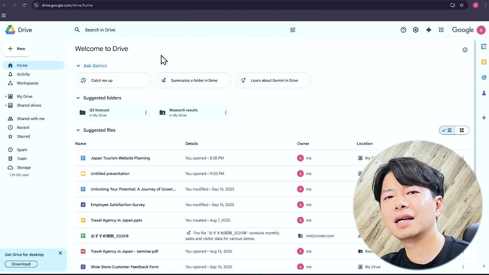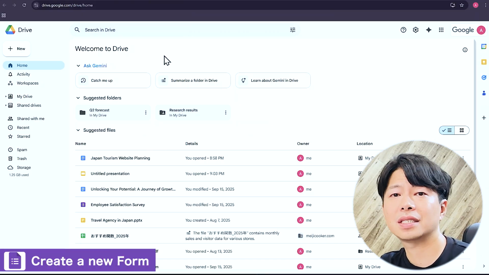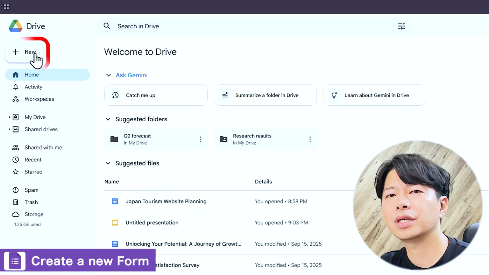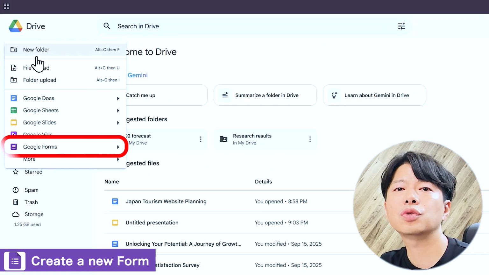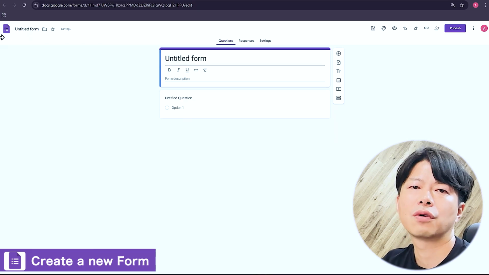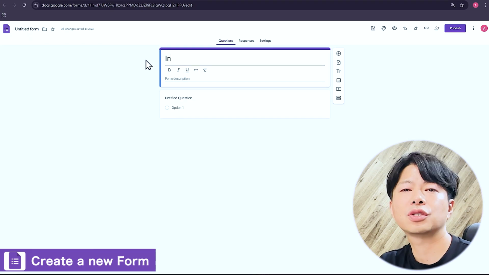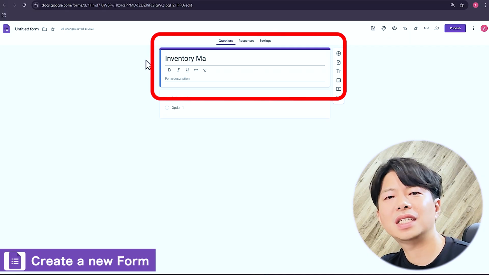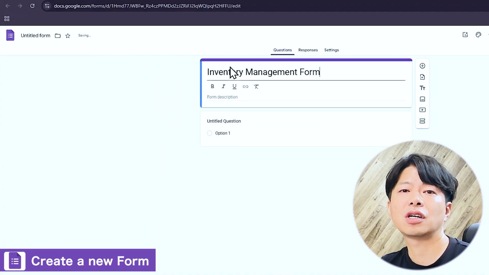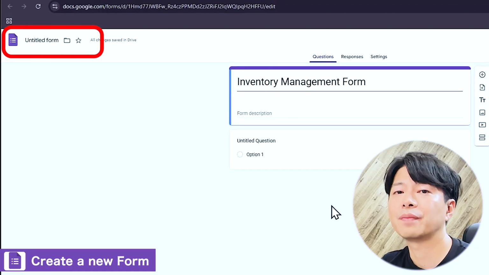So first, let's start with the absolute basics of Google Forms. To create a form, just open Google Drive, click on New and select Google Forms. It's easy, right? Okay, this is the creation screen. First, let's bring this form to life. I'll name this Inventory Management Form. When you do that, the file name in the top left corner also changes automatically.